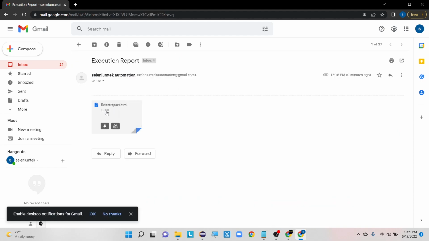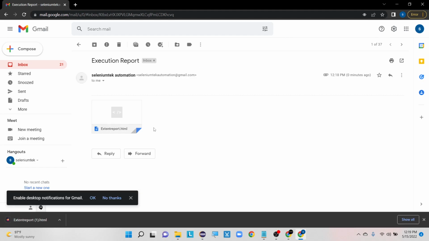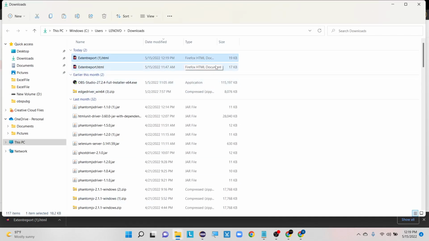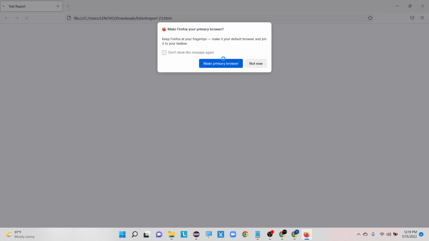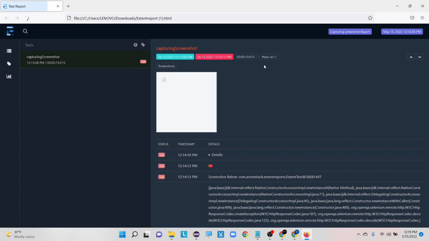Now once he downloaded that report, show in folder. Now he is going to open it. Once you send it, he receives that extent report. Later he tries to open it, and you can see here he is getting a broken image. He is not able to see the screenshot.